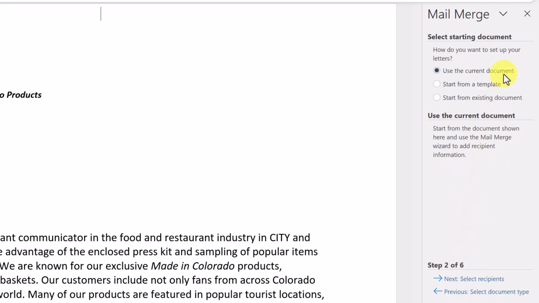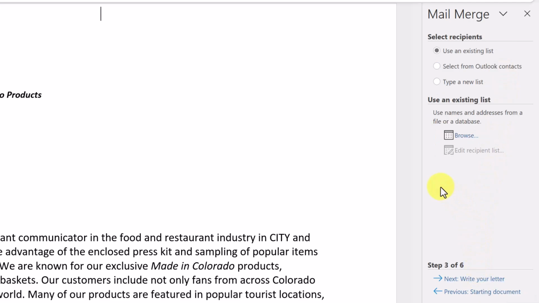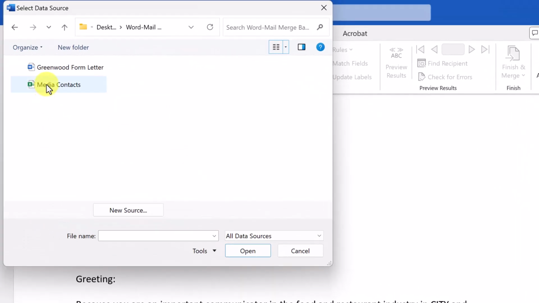I'll use the current document, so this is part of how we prepared to get this project started rather than having to go and open up something else. Our next step is to select the recipients. Once again, we could create a new list, but it's a lot easier if you have that existing list, whether it's a Word table or, in this case, an Excel worksheet. Because I'm using an existing list, I'll browse to the location that contains my list of contacts. So here I have my Excel file, Media Contacts. I'll simply select it and choose Open.